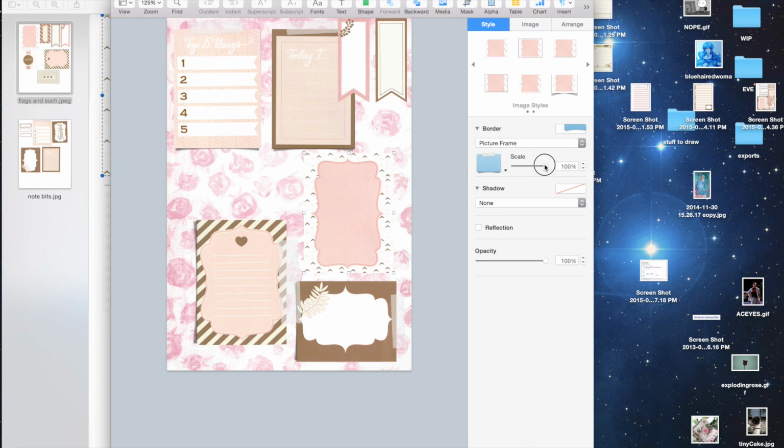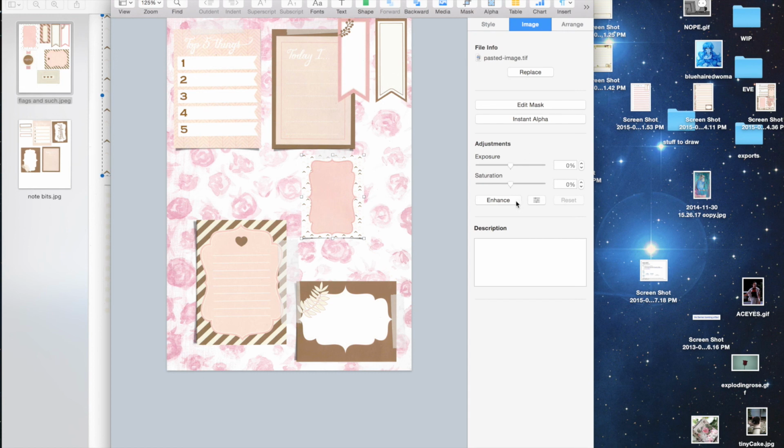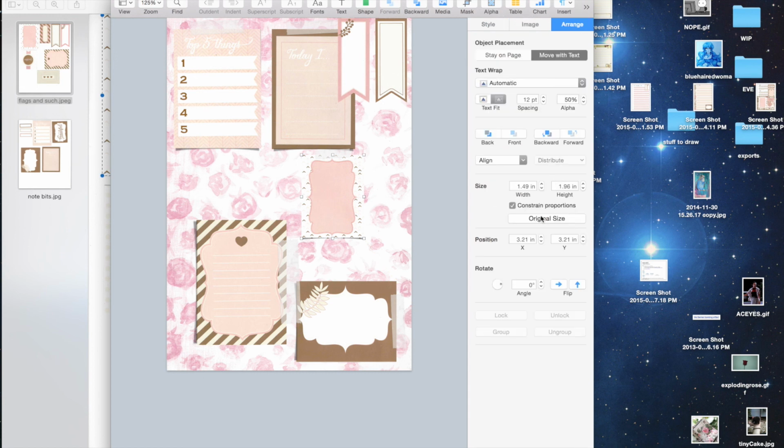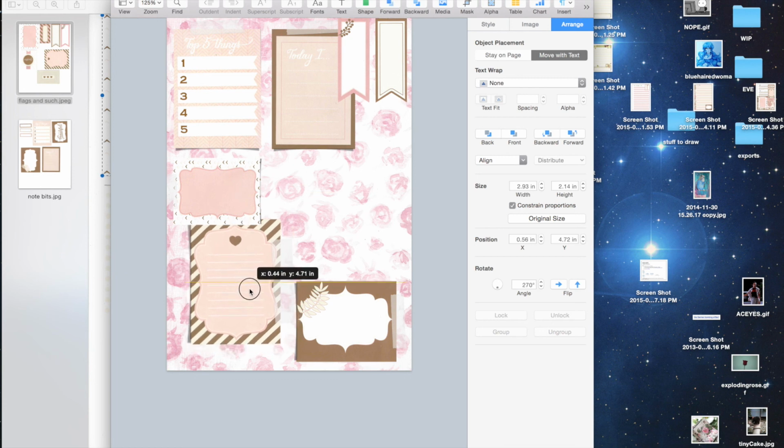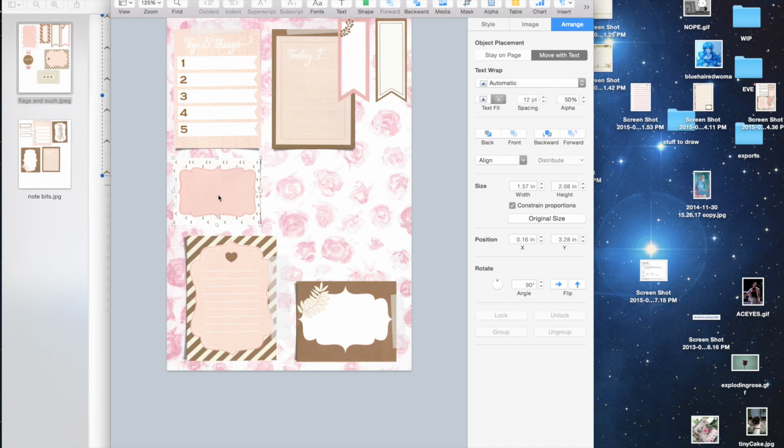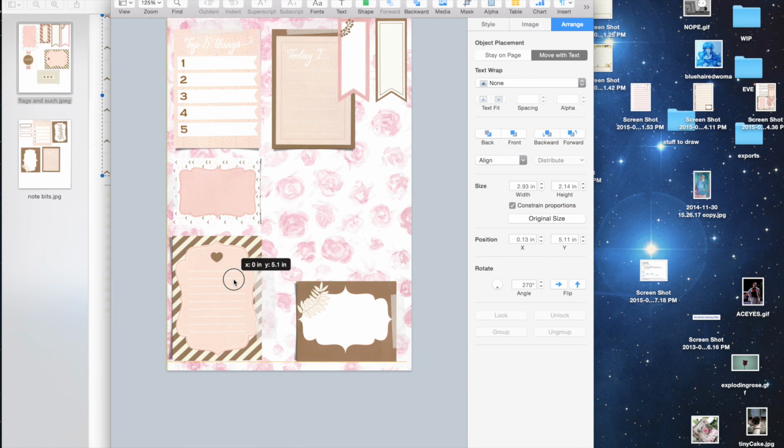Now here I'm just going to be messing around with the layout, trying to figure out how these things are going to look best together, etc., etc. Now, these aren't lining up exactly how I'd like.